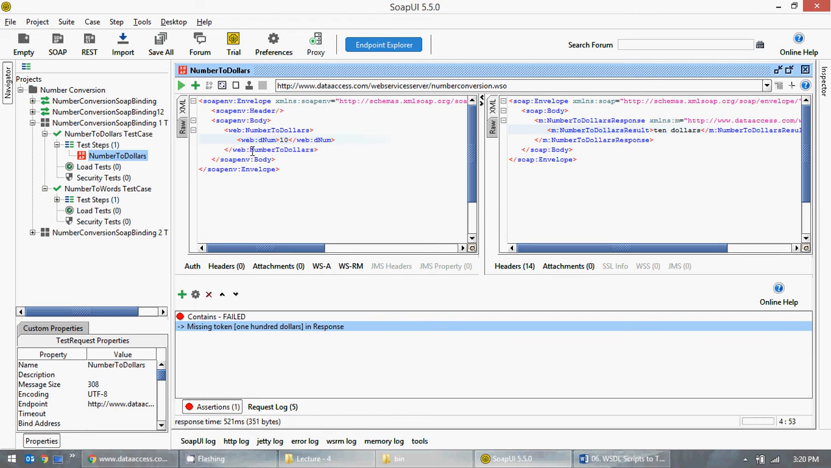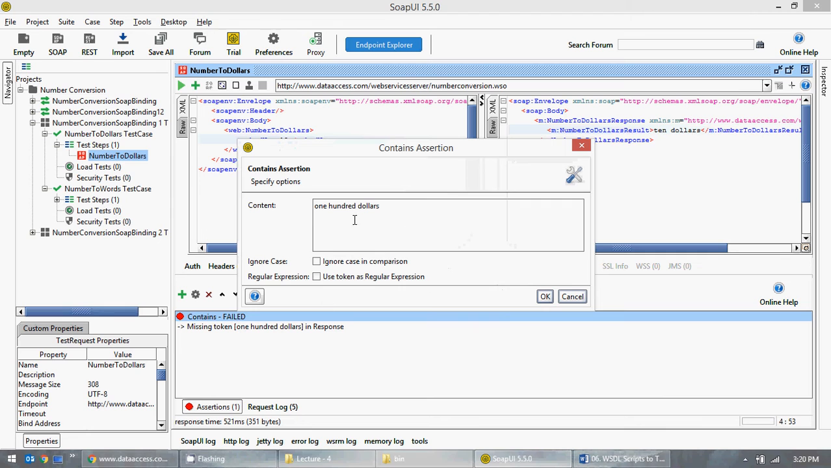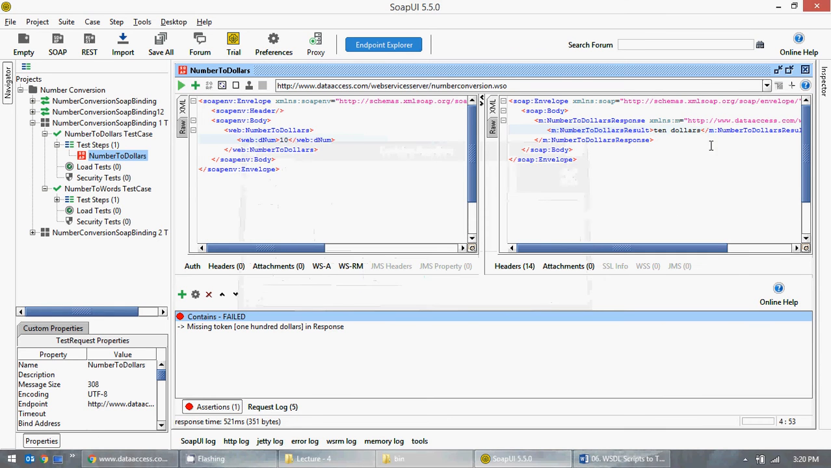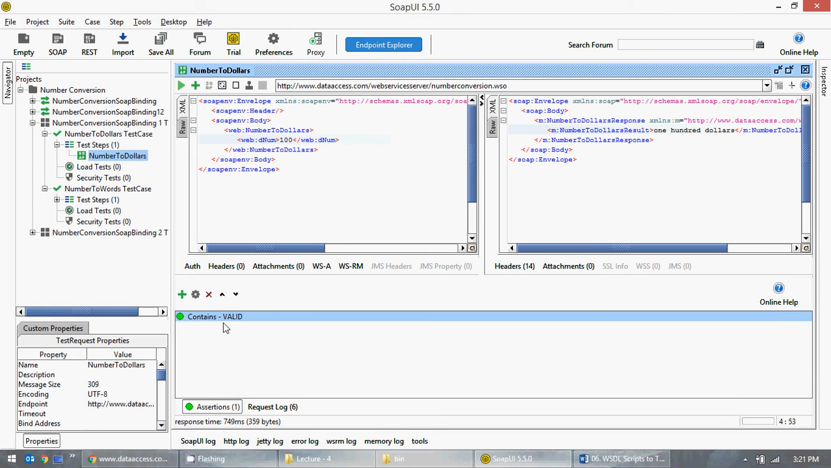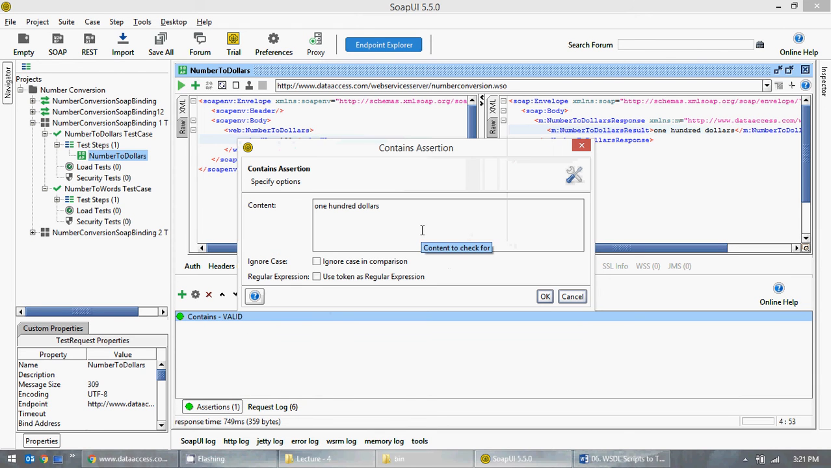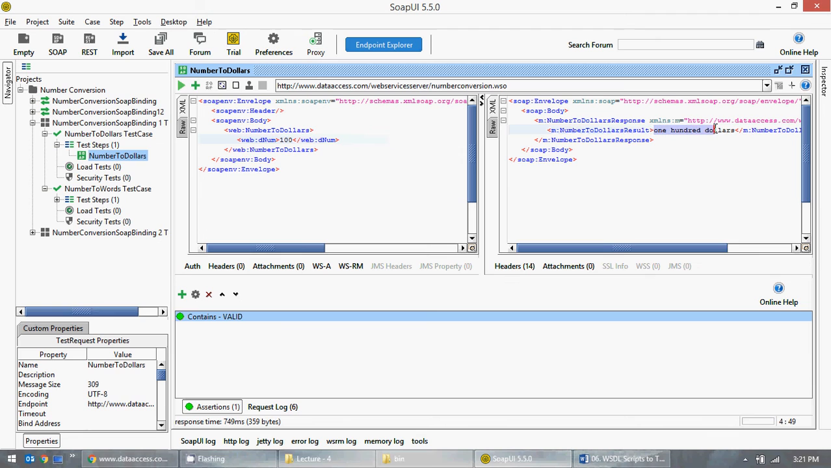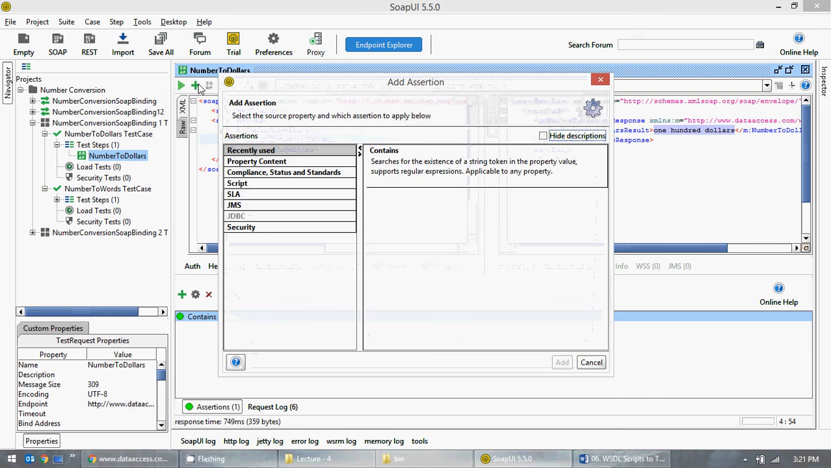So let's see again. My thing was $100, but it's showing as $10. That was the problem. Now if I run this with $100, my assertion will pass, because my assertion is valid: I put $100 and the response is $100. Does it make sense? Right? I can put n number of assertions here. Okay, I'll put one more assertion.